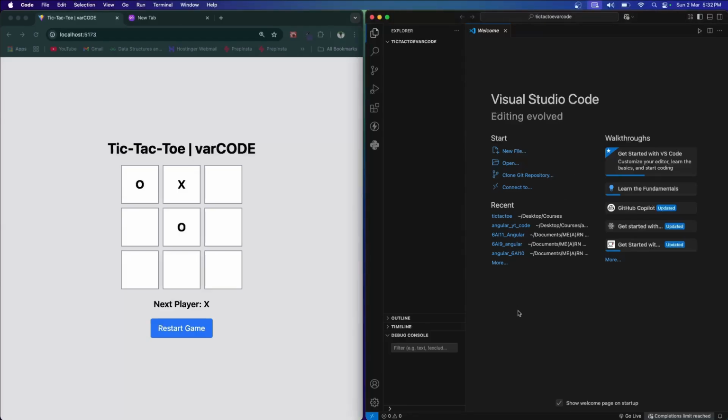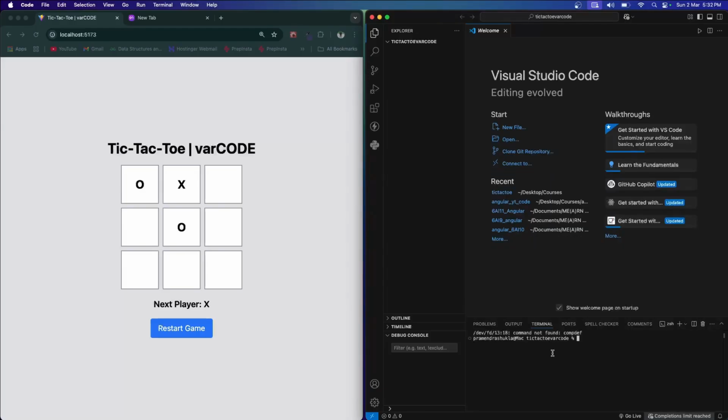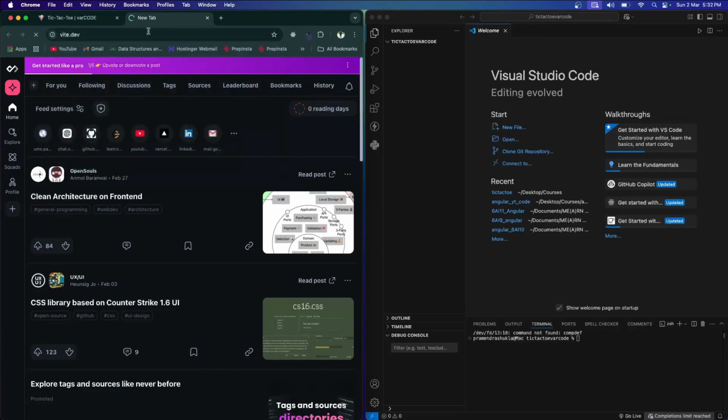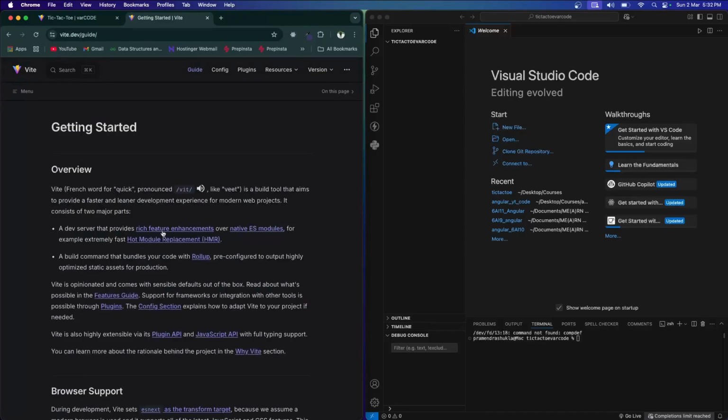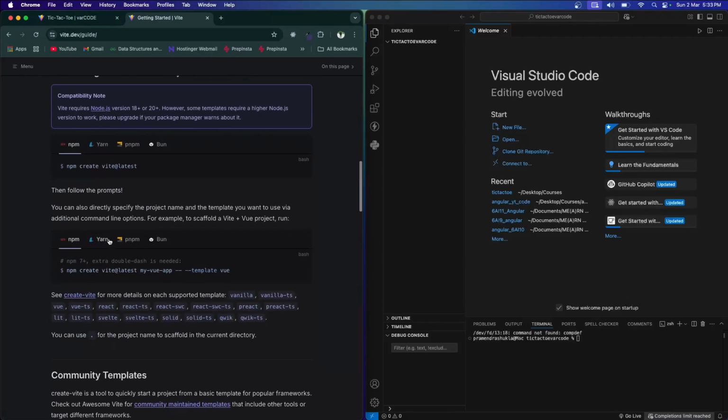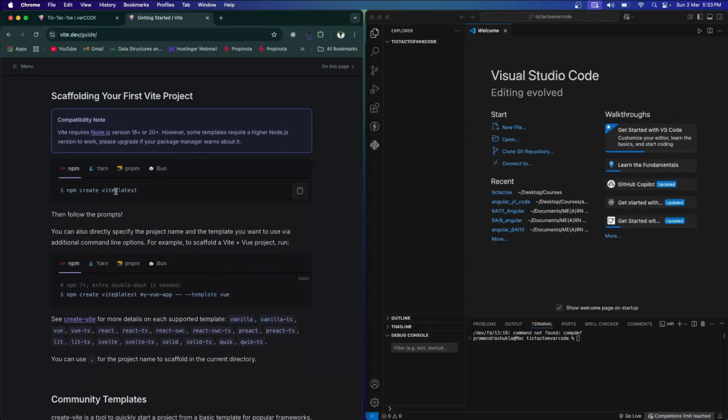So firstly, we are going to install React on our system. As you know, the create-react-app command is already deprecated. So I have a new tab here, and if I go to vite.dev, we are going to install React through Vite. Go to Get Started and scroll a little bit down, and you will see this command: npm create vite@latest.